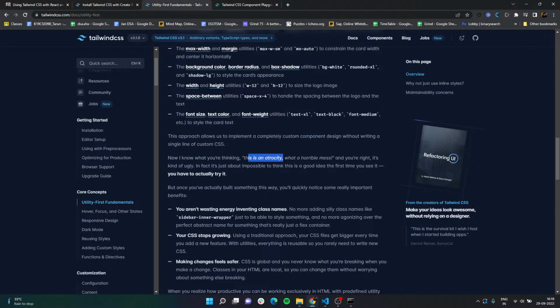Now I know what you're thinking, that is an atrocity. What a horrible mess. And you're right, it's kind of ugly. In fact, it's just about impossible to think this is a good idea the first time you see it. You have to actually try it to understand it. But once you actually build something this way, you'll quickly notice some really important benefits.